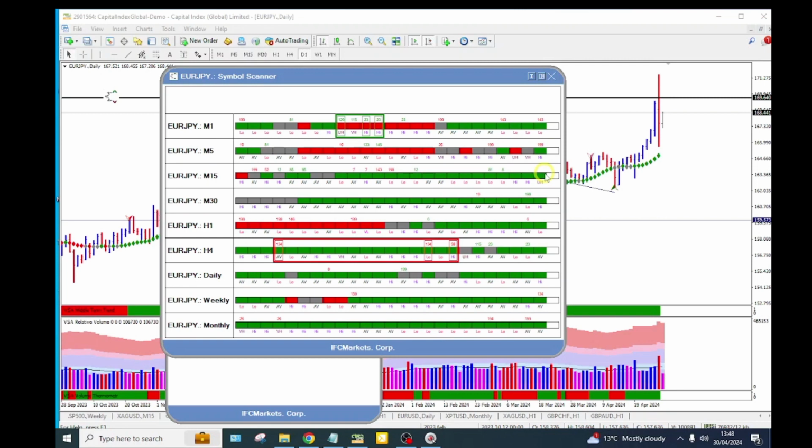You can, of course, use MA crosses. So for example, you can use the 9 EMA and the 18 EMA, and you can plot that on your chart and just go down across the time frames. If the 9 is above the 18, that's bullish. If the 9 is below the 18, that, of course, is bearish.